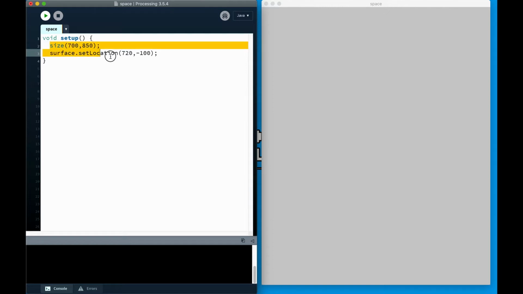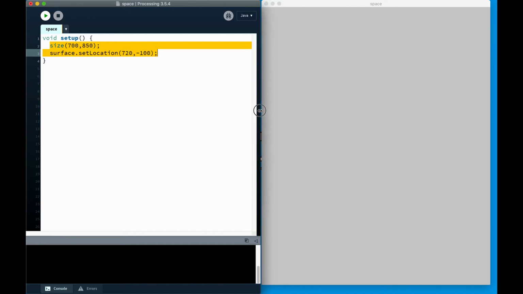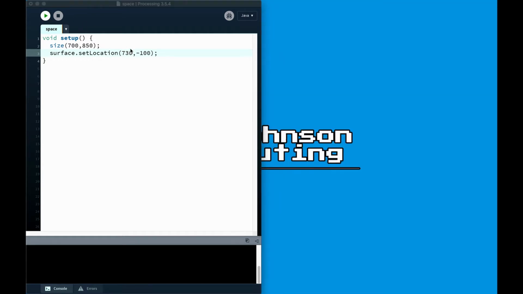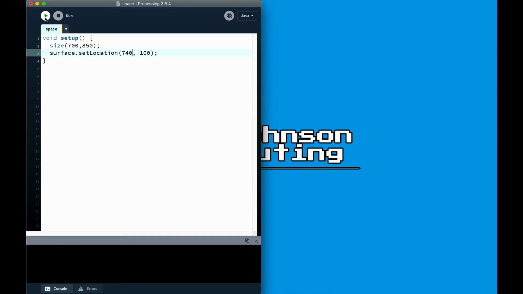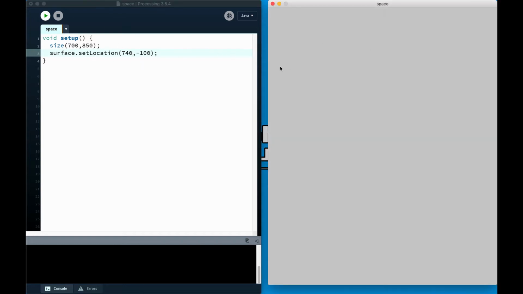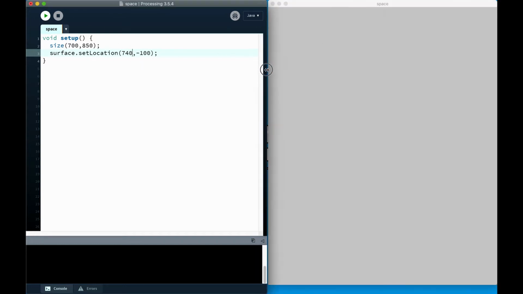And if you've watched a few of these videos already, you'll know that I tend to put this set location line just so that my window over on this side always stays in the same position. I might just nudge it over slightly more. So let's do 730, 735, and that will almost, let's try 40. 740. Okay, and you can see that this just positions the window on my screen so that it starts in the same position every time.